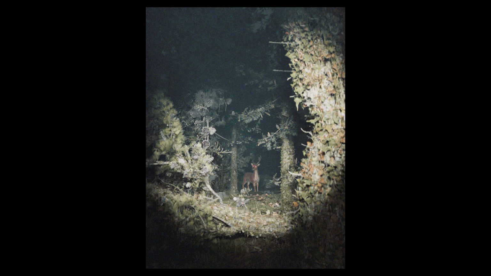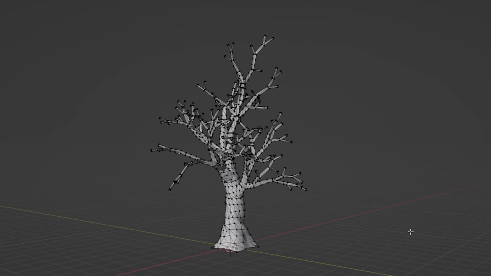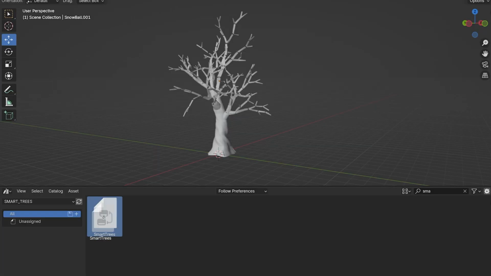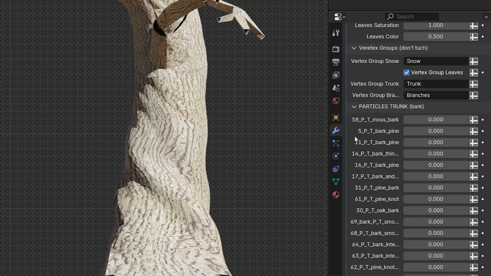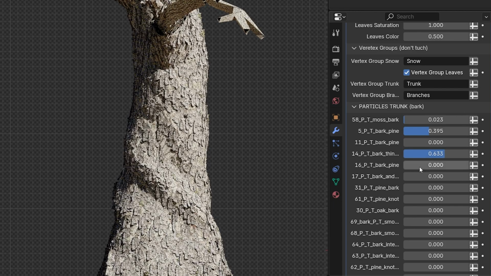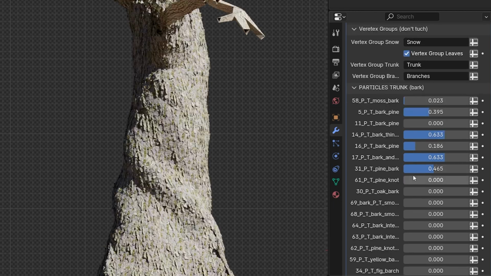Let's say you need a tree closer to the camera and you have this low poly tree. You don't need to waste time searching for better assets anymore. You just need the Smart Trees geometry node group in the asset browser and you get this. Okay, nothing happened, because you have to shape the tree by choosing what you like from 77 photoscan particles.